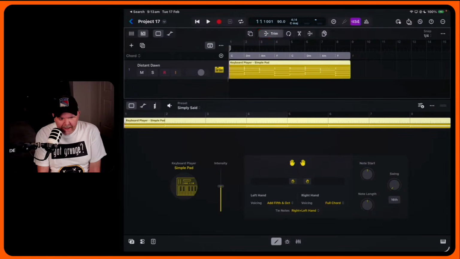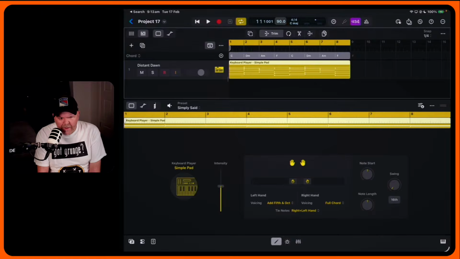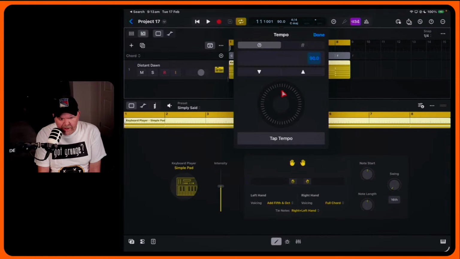All right, let's just create a section of this one here. We'll just create an 8-bar little loop here, and I want that to be a bit faster. 90 BPM is a bit slow for this, so let's dial this up and make it like 104.